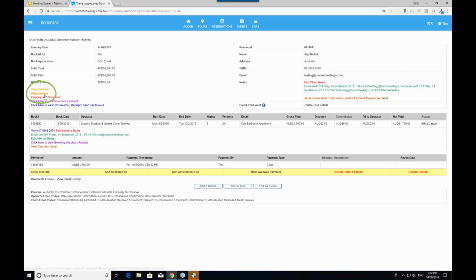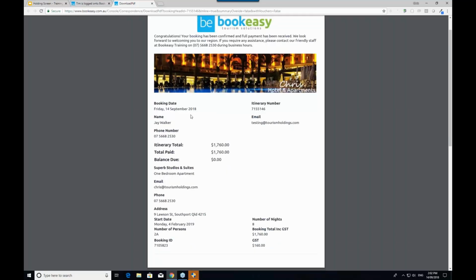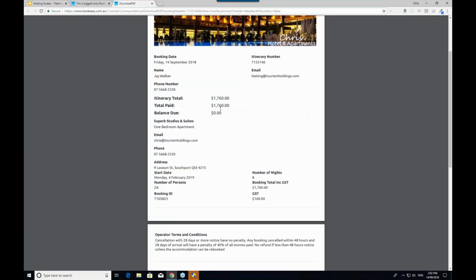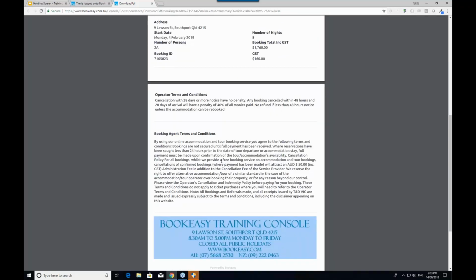So if we go to the summary pod, what we're going to do is click on View Itinerary, and this is what our itinerary looks like. This is the same itinerary that has been emailed to the client. Your logo will appear at the top and introductory text that has been customised to your booking centre. Your booking centre may have a banner, and then you have all of the information about the client, the total value of the itinerary, details about the booking, operator's terms and conditions, and your booking centre's terms and conditions.